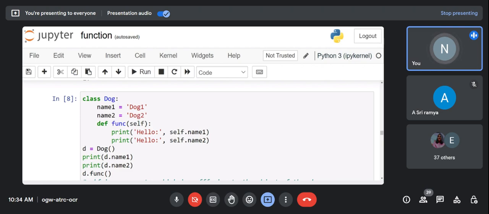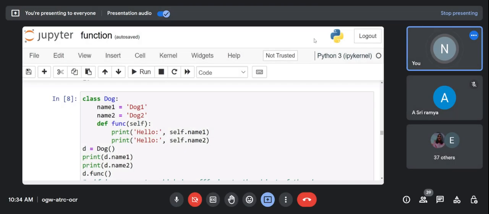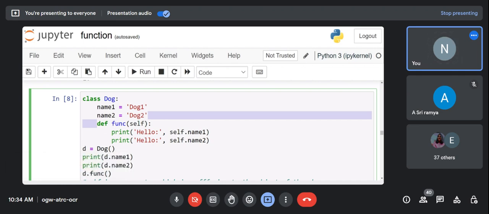That means I've created two variables inside the class. Then def, a function, means I am defining a function inside a class, with a parameter self. Self is referring to the object of this particular class. You will ask me, sir, what is this self? This variable is referring to the object of this particular class, and later on we will be declaring the object. Here I am writing print hello, self.name1, self.name2.